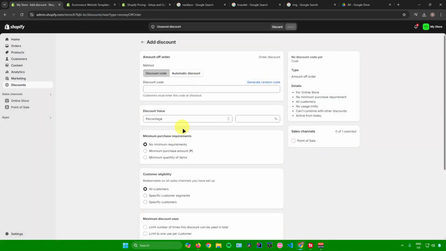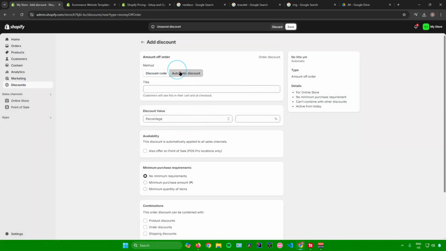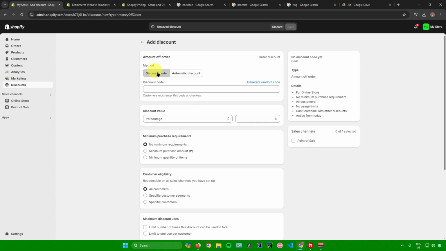And then after that, we'll be redirected here. So first, just choose your method. So you can choose between discount code or automatic discount. For me, I'll just choose discount code. And after that, just input your discount code over here, or you can generate a random one right here. For me, I'll just generate the random code, and then there you go.